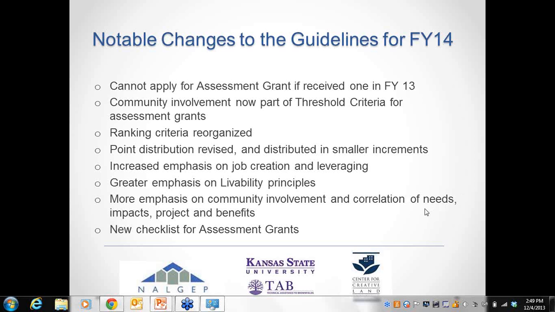The guidelines' point distribution also puts more emphasis on the livability principles and sustainability, and on community involvement, in that you are reminded to reach out to your environmental agency not just for getting the letter, but for other things, and I'll get to that later. And also to connect the dots between your needs, the impacts, your project, and the benefits. Next slide, please.